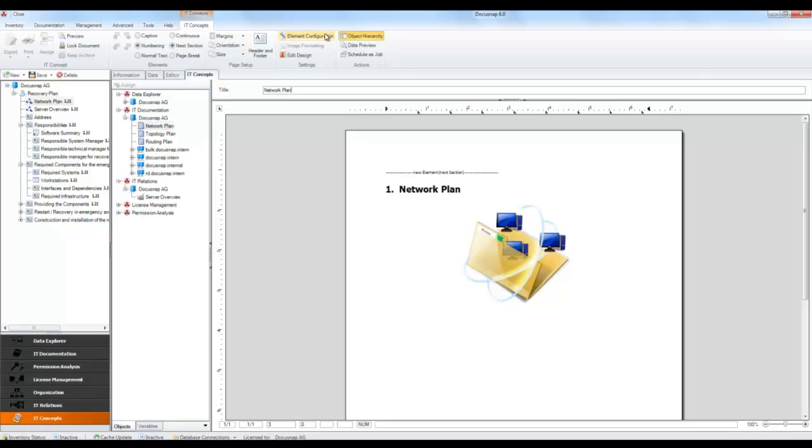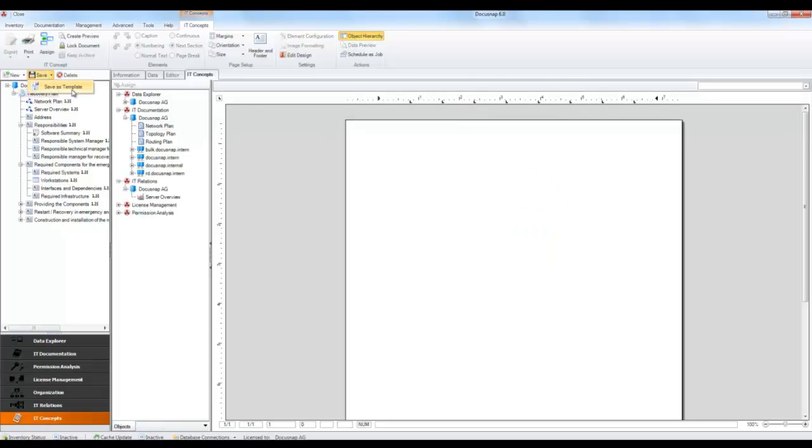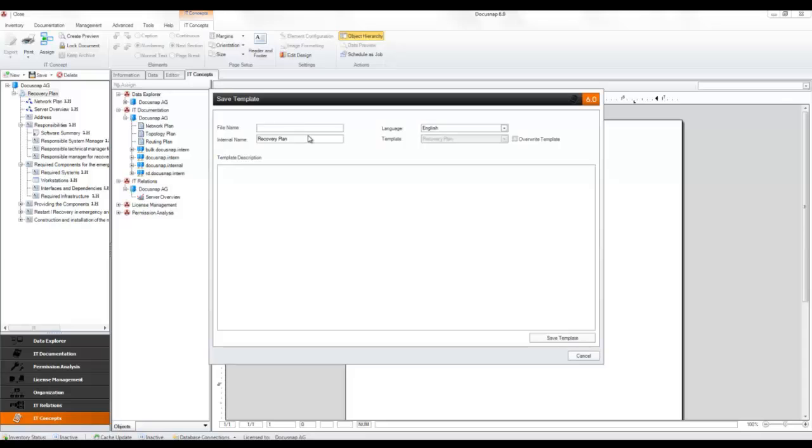To include datasheets and overviews in your concept, you need to create an overview element. The remaining steps are the same as for creating a plan. If you want to reuse a previously created concept, you can save it as a template. The saved template can be used later for creating new concepts.